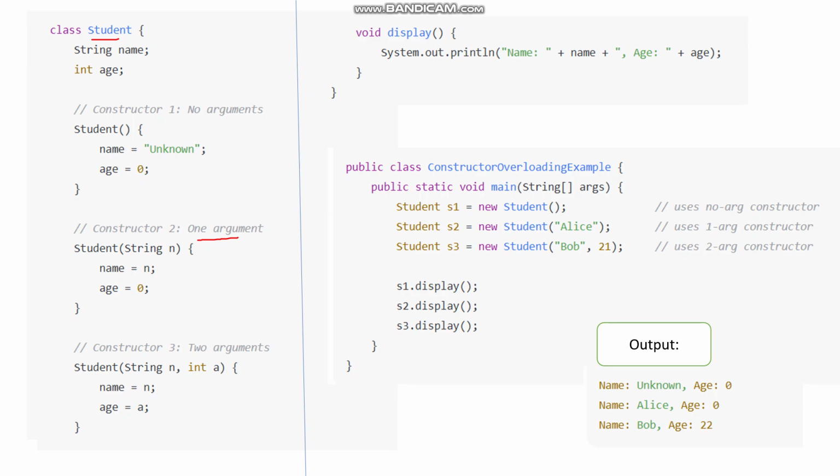Come to this one. Student s1 equals new Student. It means for this class, we are creating an object. The object name is s1. If you observe here, we are not passing any data. Whenever you are not passing any data, it uses the default constructor. In that case, the name is unknown and the age value is 0. That's why whenever we call s1.display, the answer is name is unknown, age value is 0.